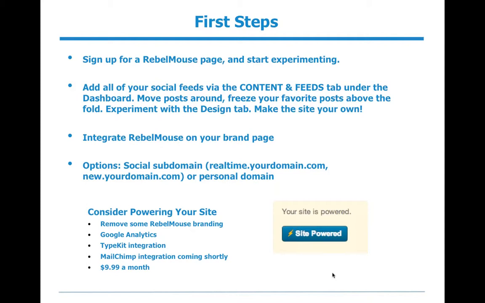So the first steps for you today are to sign up for a RebelMouse page and start experimenting. Add all your social feeds via the Content and Feeds tab, move posts around, freeze your favorite posts, experiment with the Design tab, make your site your own. And then the next step would be integrating RebelMouse on your brand page itself, which would be pulling that embed code that we addressed earlier.